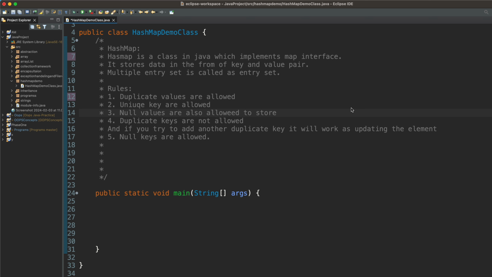So today we're going to start with HashMap, one of the important topics in Java. Please focus. So what is HashMap? HashMap is a class in Java which implements the Map interface. It stores data in the form of key and value pairs.